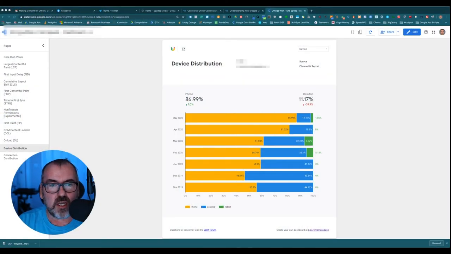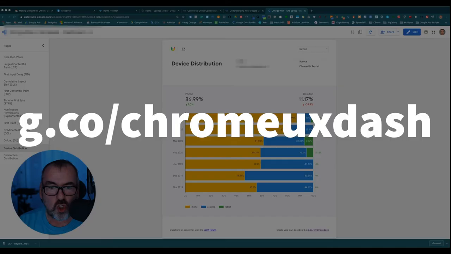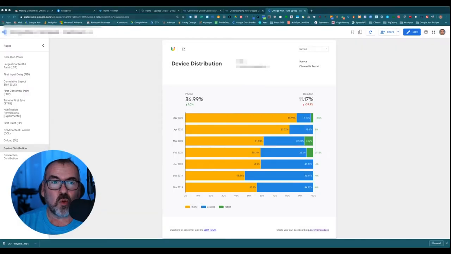So in this particular case, what I was interested in was to try and understand a little bit more about the performance of this particular site over time. And this particular report, so you can see down here at the bottom, it says you can create your own dashboard. So if you go to g.co/ChromeUX, you can actually create your own dashboard like this. You just put in a URL in Data Studio, and it's incredibly impactful.